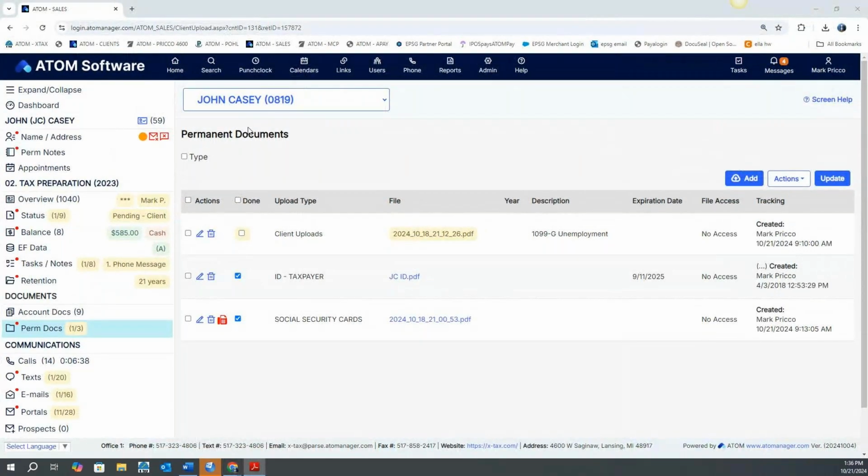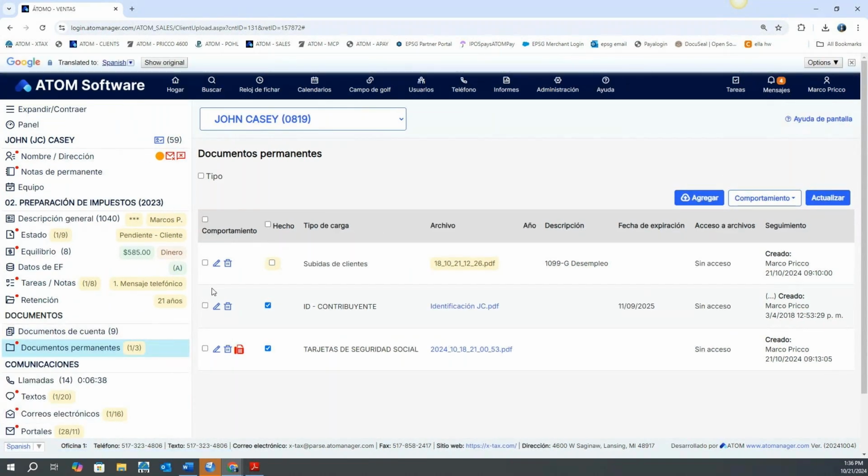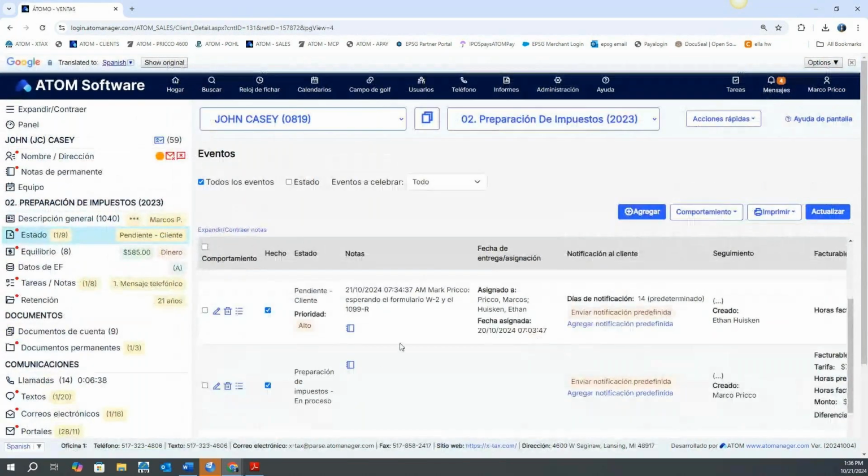Okay, so I'm inside of a client file, and the very first thing here is Google Translate. Right down here, if you have a Spanish speaking client, or whichever language, I select Spanish. It's going to convert everything to Spanish, even the notes. So if I go into an event, you look here at the notes, it's all converted.